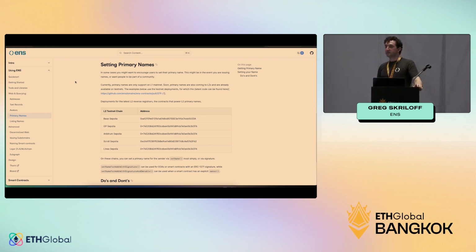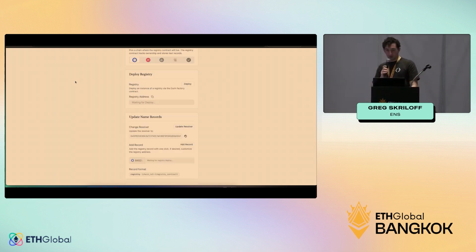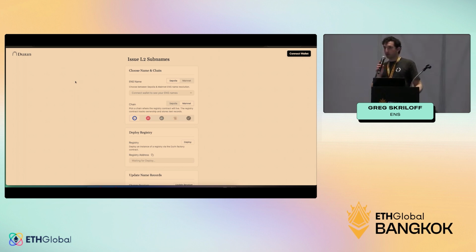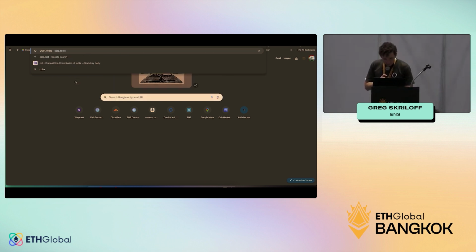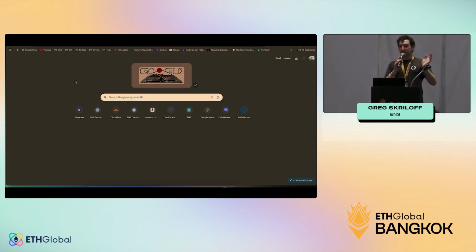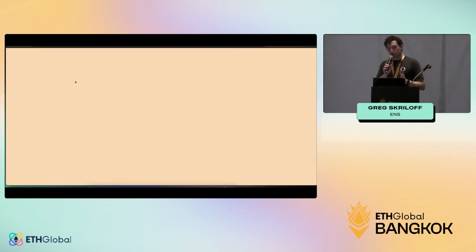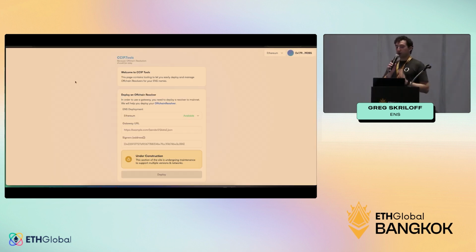I have a question about Durin. I used the CCIP tools with an off-chain resolver before. What is the difference between that and this? Yep. So the question is, what's the difference between CCIP.tools, which is another tool that we have, and Durin? Basically, CCIP.tools is built for totally off-chain setups, which means reading data from a database or something like that, and it has signature verification. So it's just trusting that the operator of the gateway is returning the results that it wants to.